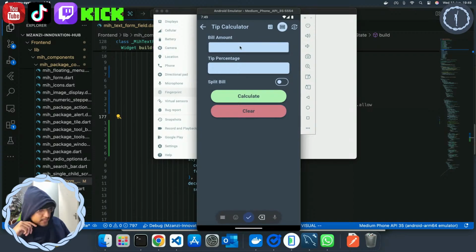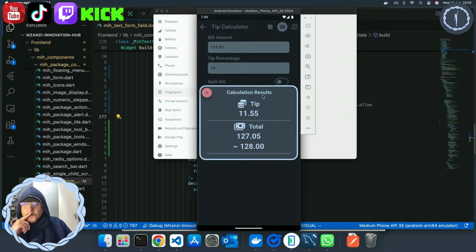If we go to this one, let's say 10.115.50, and then the tip will be 10%. We're not going to split the bill, we're just going to calculate. Yeah, 11 Rand 55, which is correct. So the decimal point is being pushed through and everything.